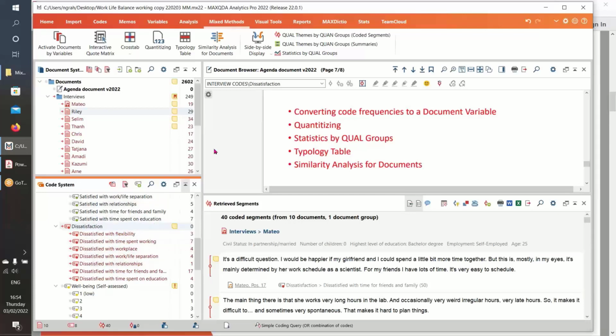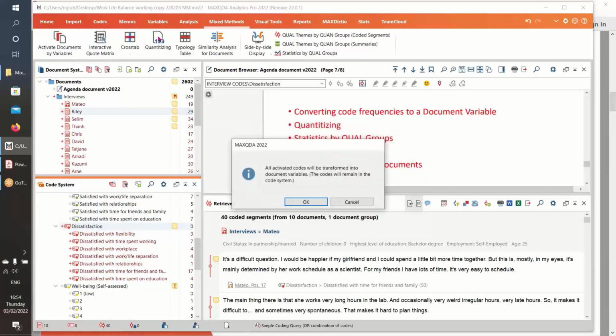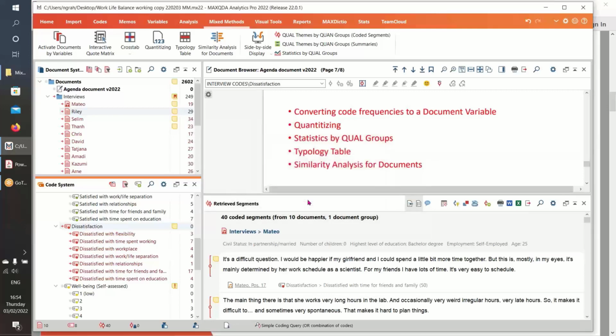So having activated a whole group of codes, I click on the quantitizing button, and I just get an "Are you sure?" dialog. All activated codes will be transformed into document variables. And a reminder, the codes will remain in the code system, just in case you were worried. Converting things to variables doesn't stop them remaining as codes. Oh, that's a relief. Click OK.